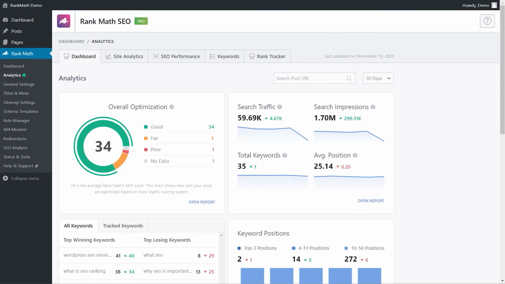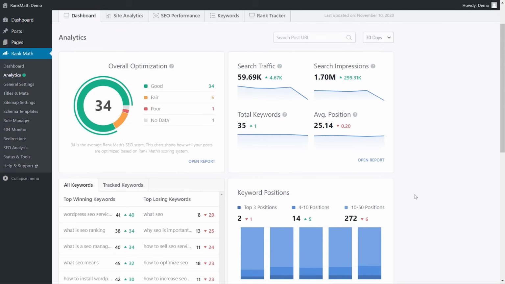So I'm using a demo site here that's been supplied by Rank Math themselves. So this is live data, but it's not from one of my sites. So it should give you a good overview of what kind of information you can expect to see as your site grows and improves. Okay, so the dashboard is going to give us an overview of our site.